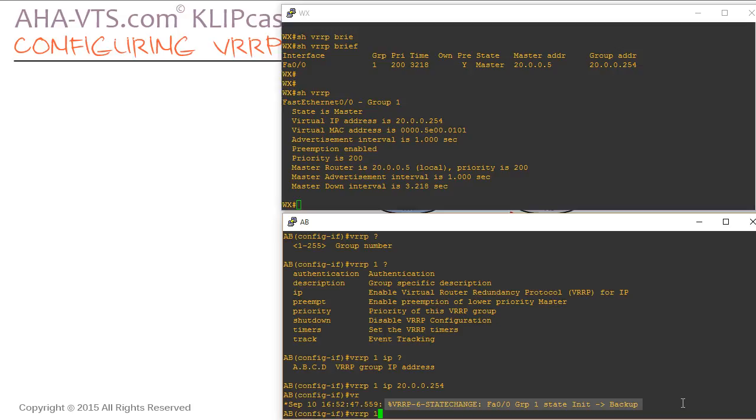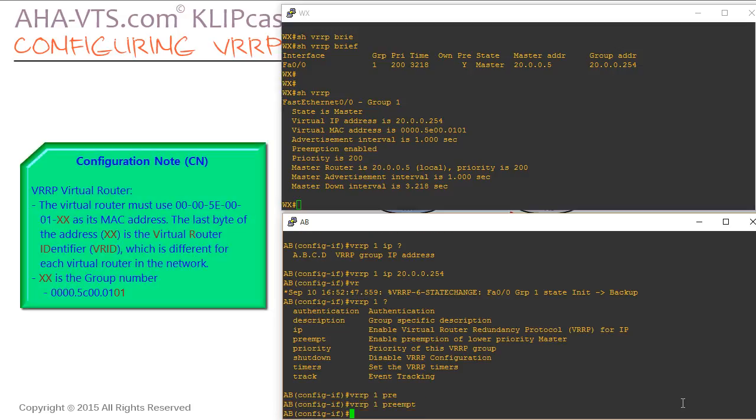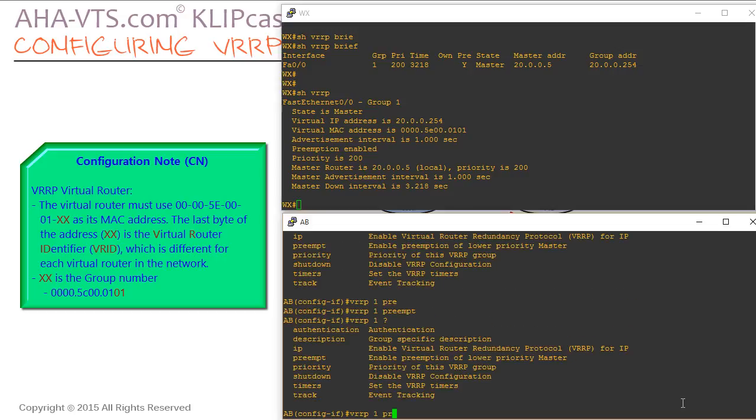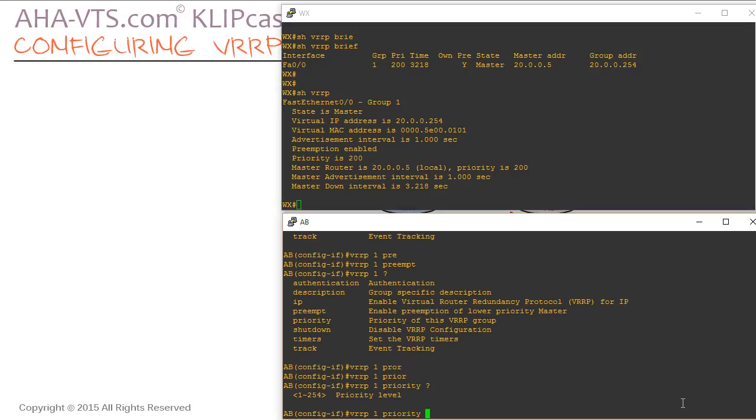I'll hit enter. Then I'll type in VRP 1, and you notice the status message. Now it's indicating for router AB that the state went from initial to backup. That's great. So VRP 1 followed by preempt and enter. Then VRP 1 and then priority.